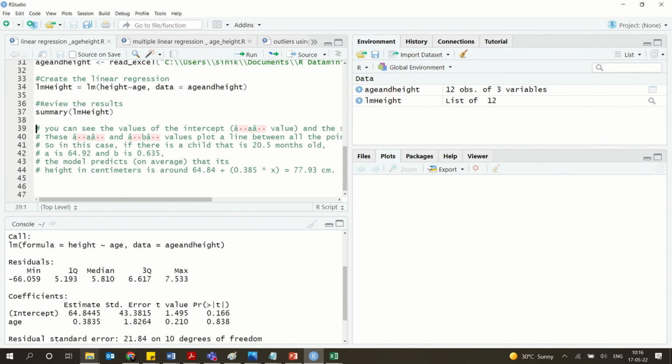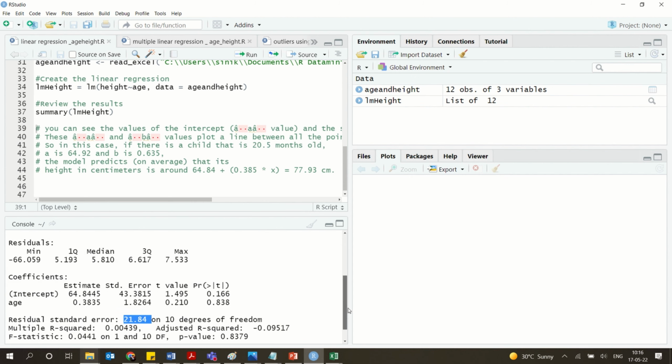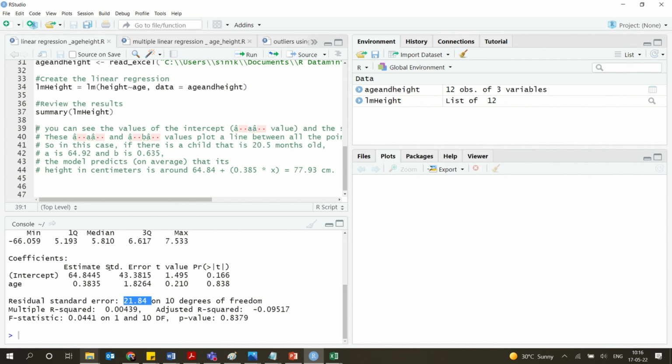You have got the residuals and the coefficients. The coefficients are the age coefficient and the intercept. This is the formula which you will make, and this is the error with 10 degrees of freedom. There are also other parameters shown, like the standard error, the t-value, the prediction, and everything. You could also see the R squared error here.